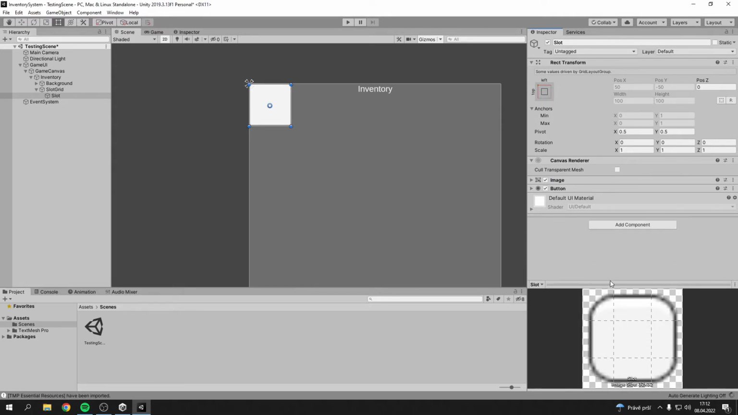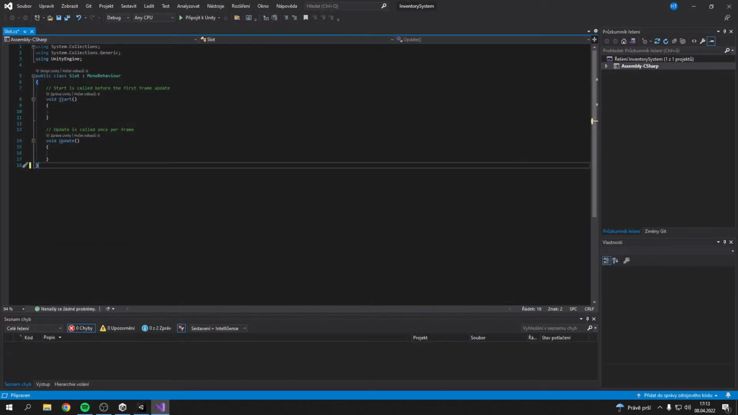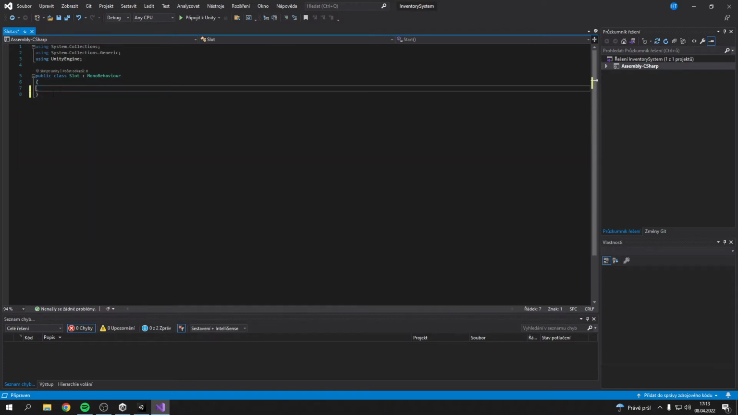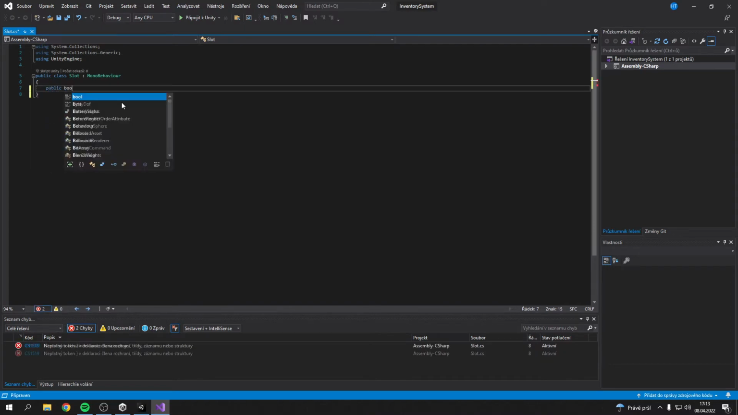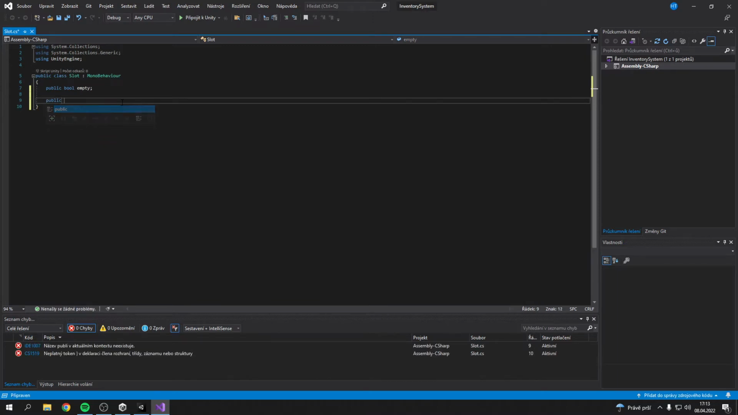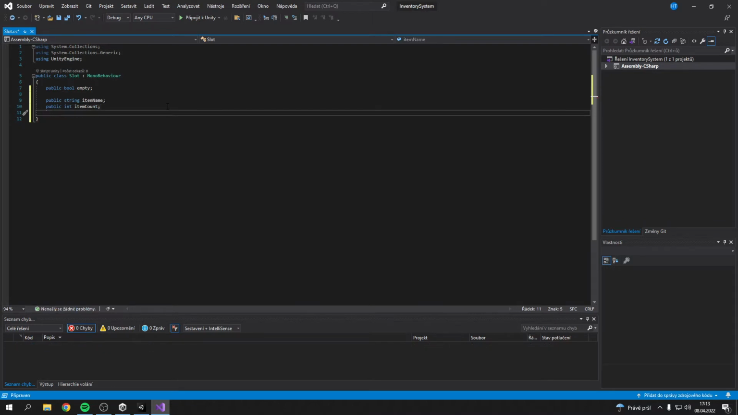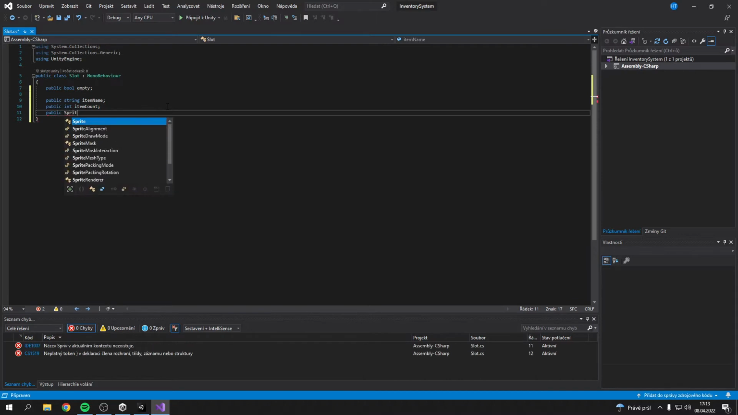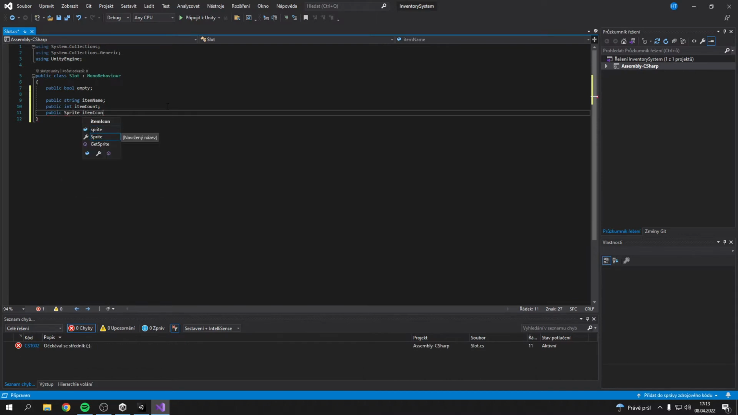create and add, and we will wait until it's okay, and we're gonna open it. In our slot script, we're gonna remove the update and the start function. We're gonna create the new bool, public bool, and name it empty. Second, we're gonna create what we want, like public string item name, public int item count, and the main thing is a public sprite item icon.